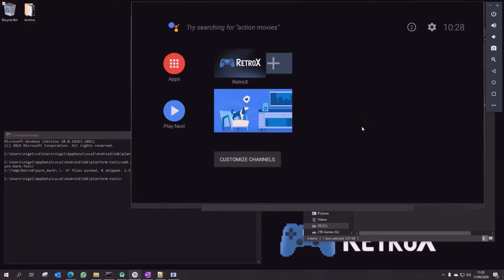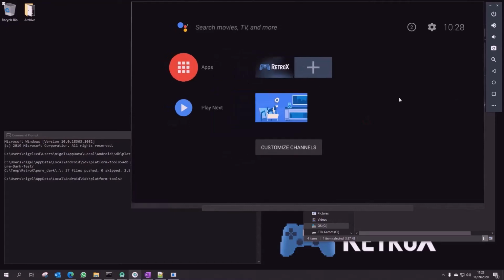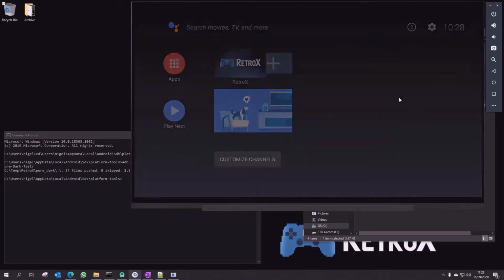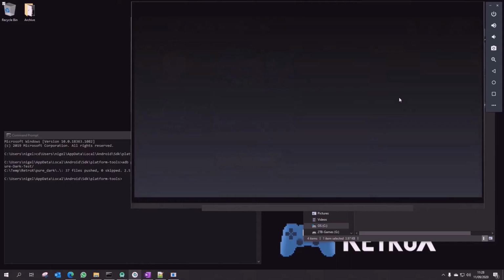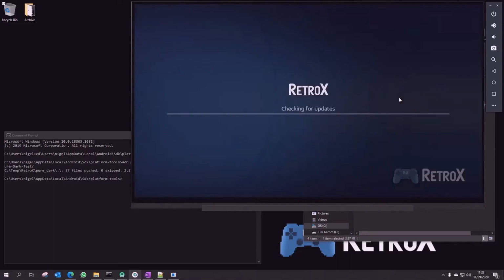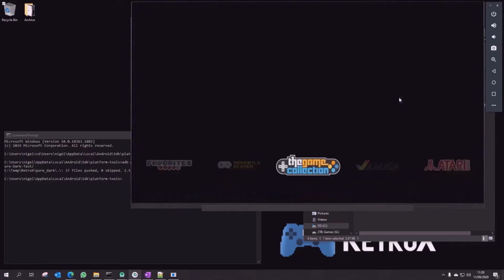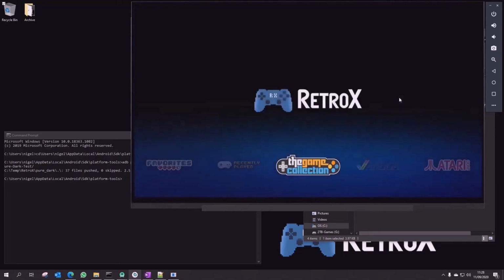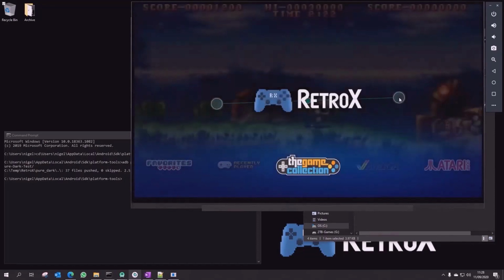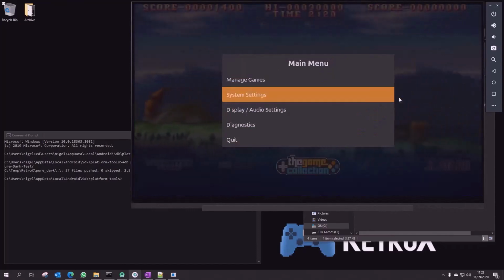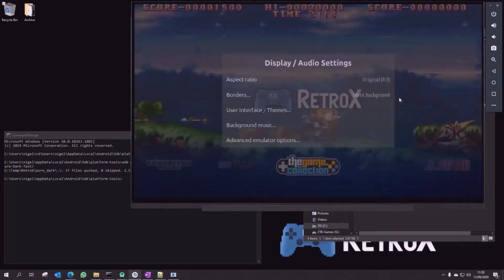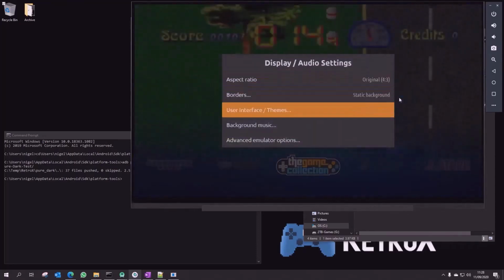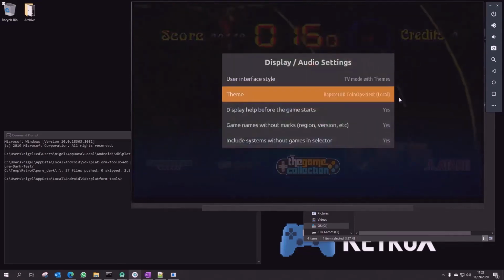So now we switch in here. You can use the mouse in here, but I tend to use the arrow keys on the keyboard and enter. So we'll launch RetroX. Ooh, see, sneak preview. This is the theme I'm working on at the moment. So we'll just change that. And user interface. Go down to theme.